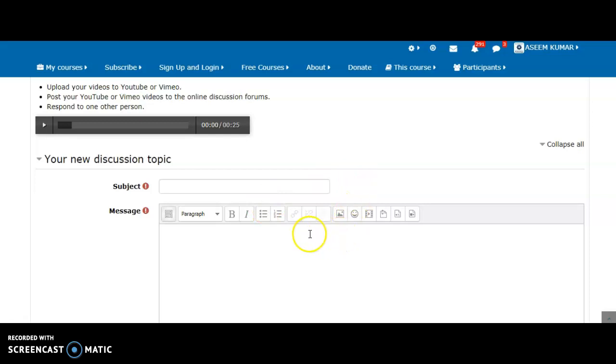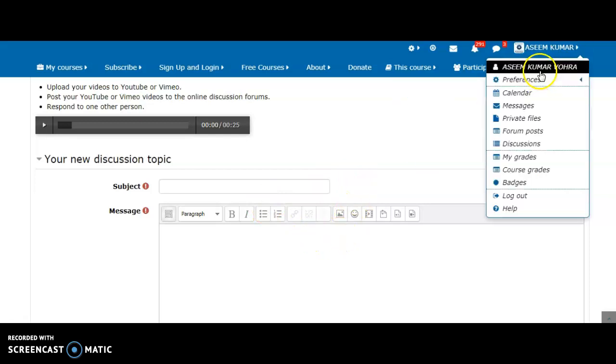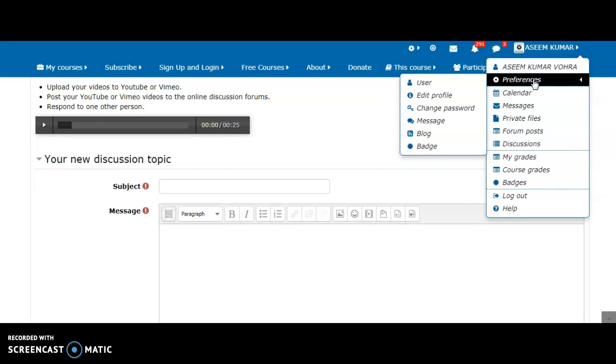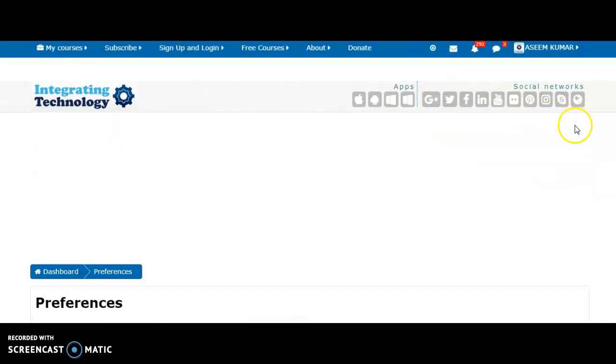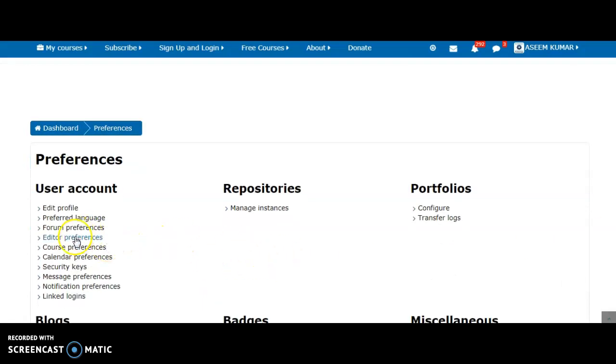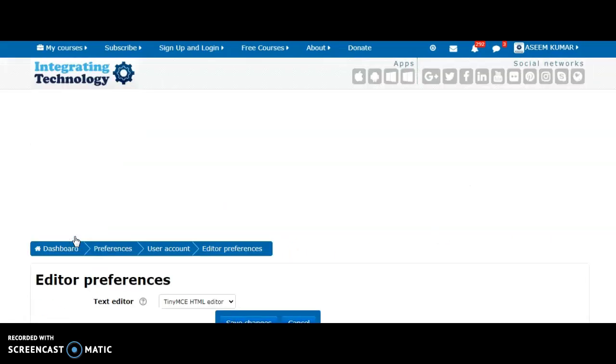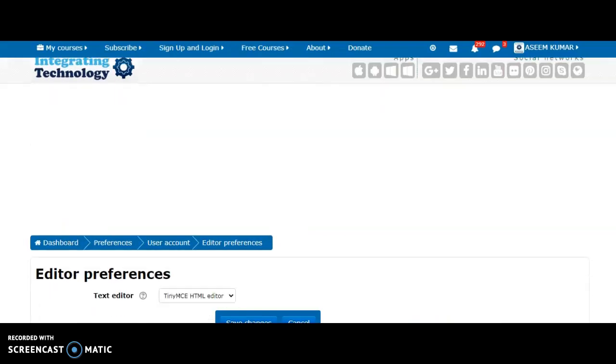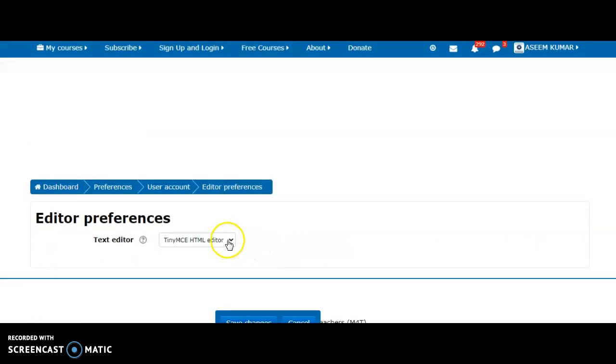So the first thing we have to do is to select an editor. We go to the right top, click on preferences, and then click on users. Here you will see editor preferences. Click here and it will show you the various editors available through this drop down menu. I will select the TinyMCE HTML editor. Whatever you select, after that you must click on save changes.